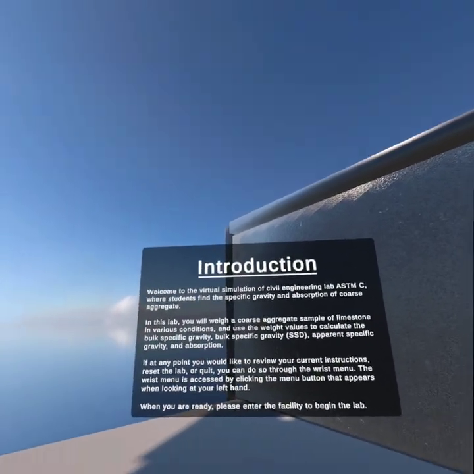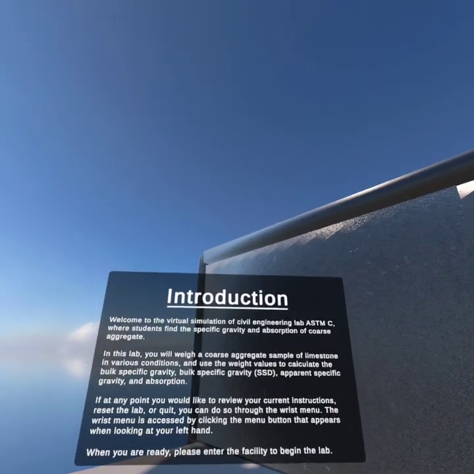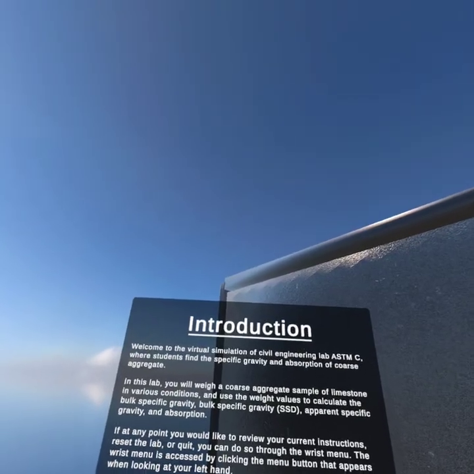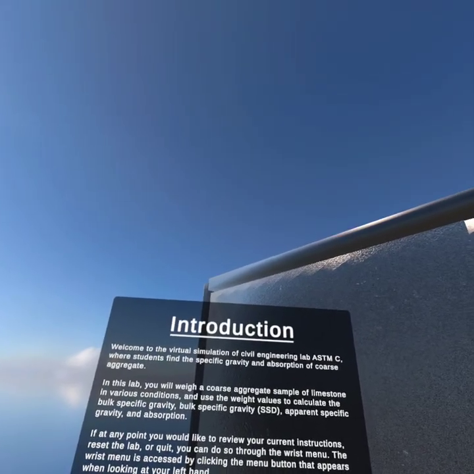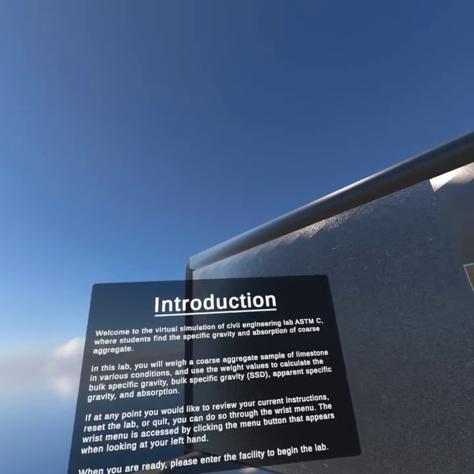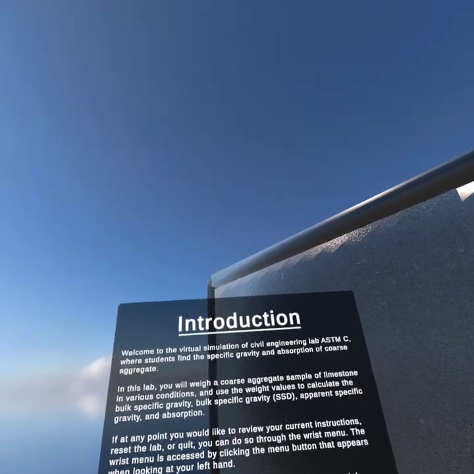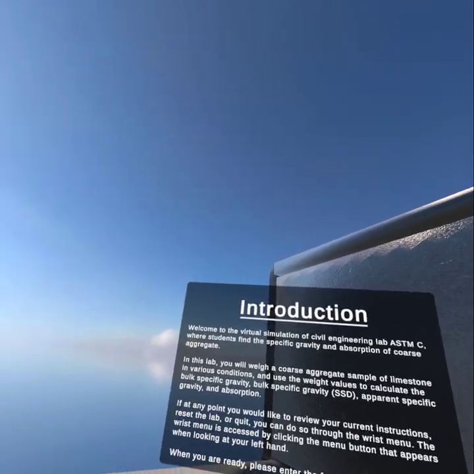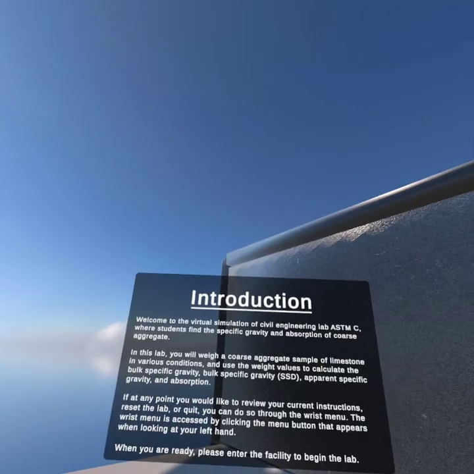Hello, and welcome to the virtual simulation of Civil Engineering Lab ASTM C, where students find the specific gravity and absorption of coarse aggregate. In this lab, you will weigh a coarse aggregate sample of limestone in various conditions, and use the weight values to calculate the bulk specific gravity, SSD, apparent specific gravity, and absorption.